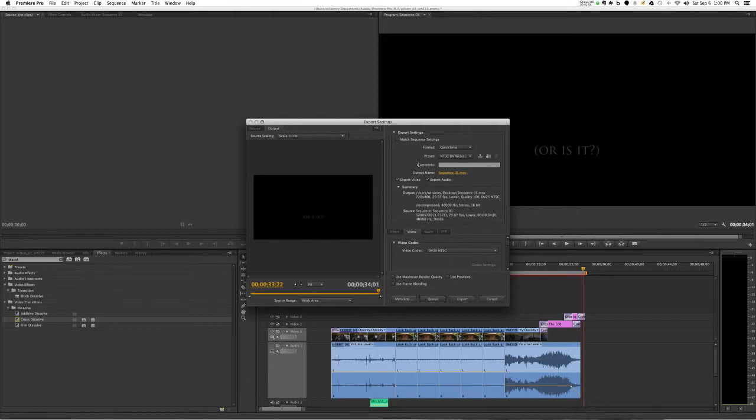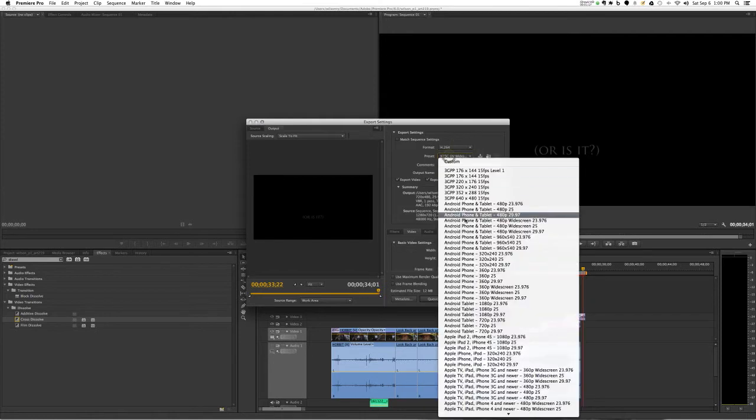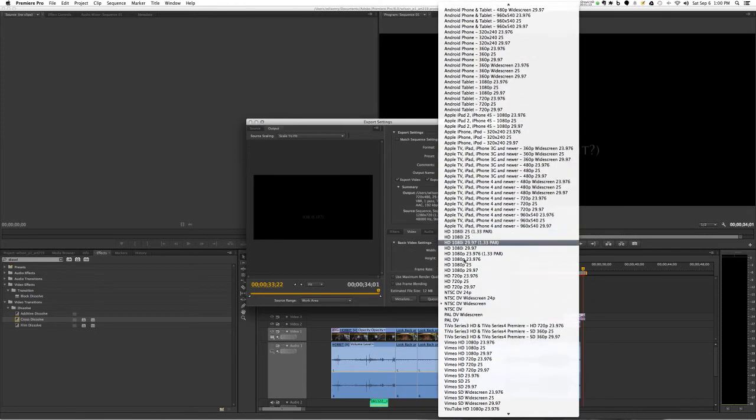What you need to do, and start from the top down, change the format to H.264, the preset to HD 720p 29.97, which is the frames per second. Remember, we're working at 30 frames a second, which is actually 29.97 frames per second. Select that.